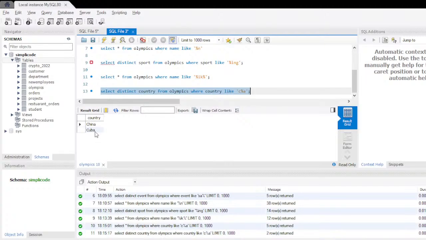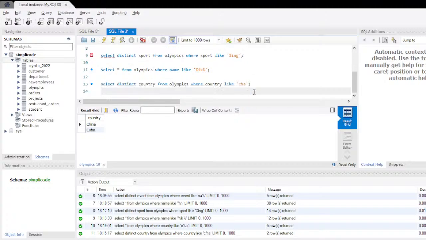So as you can see, we have China and Cuba, which are the only two countries which have the letter C in the first position and A in the last position as well. So this is another case where you can use the percentage operator sign. And finally, let us look at another example of LIKE before moving ahead with the underscore operator.